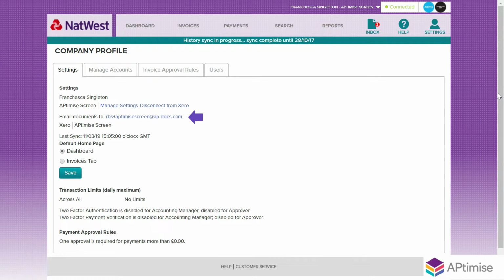APtimise has the ability to receive multiple invoices all on one document. You can send this to the same email address shown. Proceeding by bulk, the OCR will complete in less than 48 hours, where it will populate the captured data into APtimise.